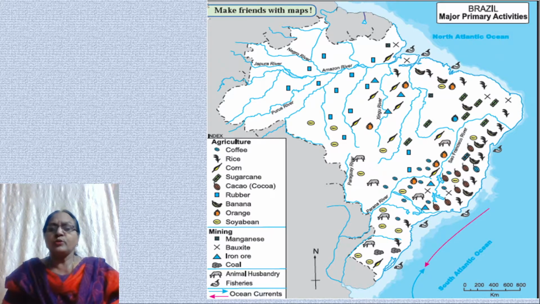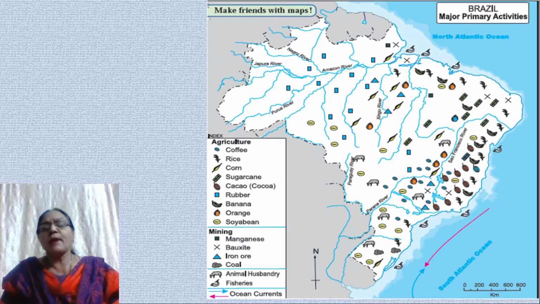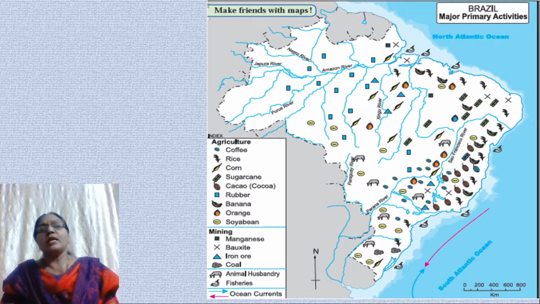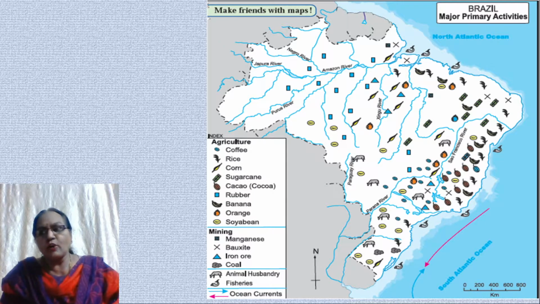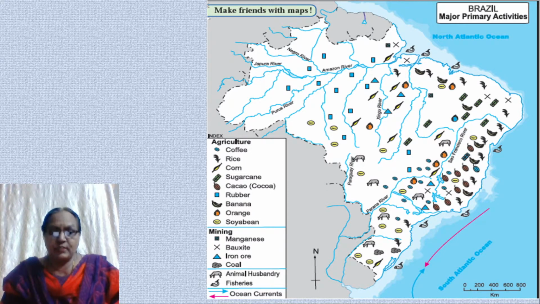Now let's come to the map here. This map shows you the major primary activities. Now what are primary activities? Activities which are directly connected with nature. Okay, for example, we have agriculture, mining, fisheries, collection of forest products. Okay, so all these are primary activities.